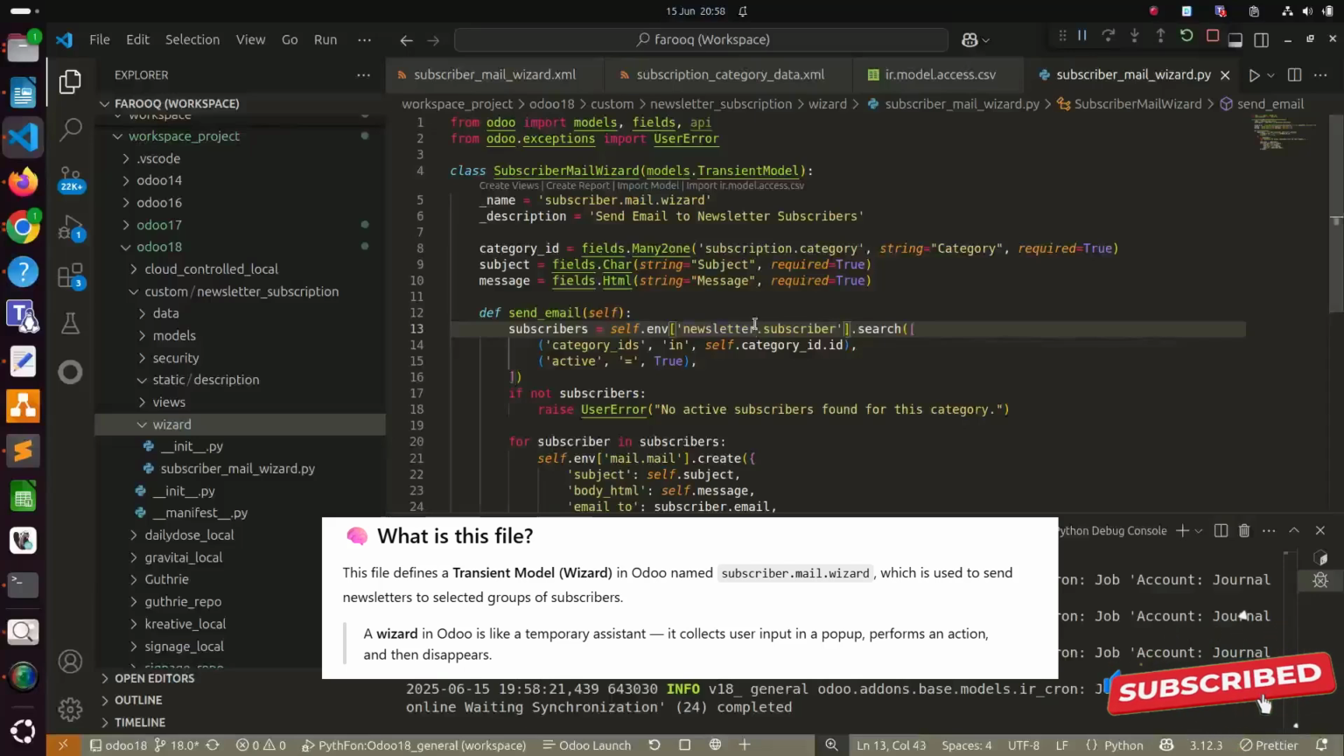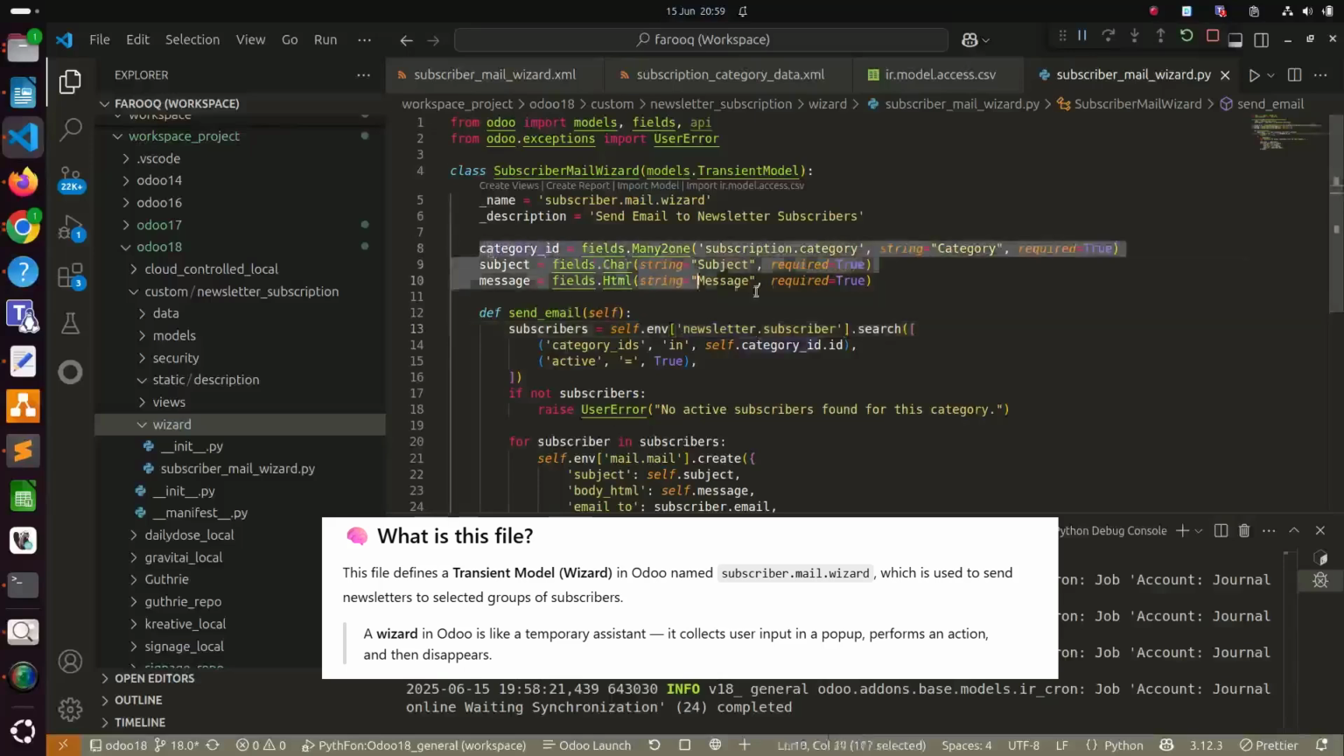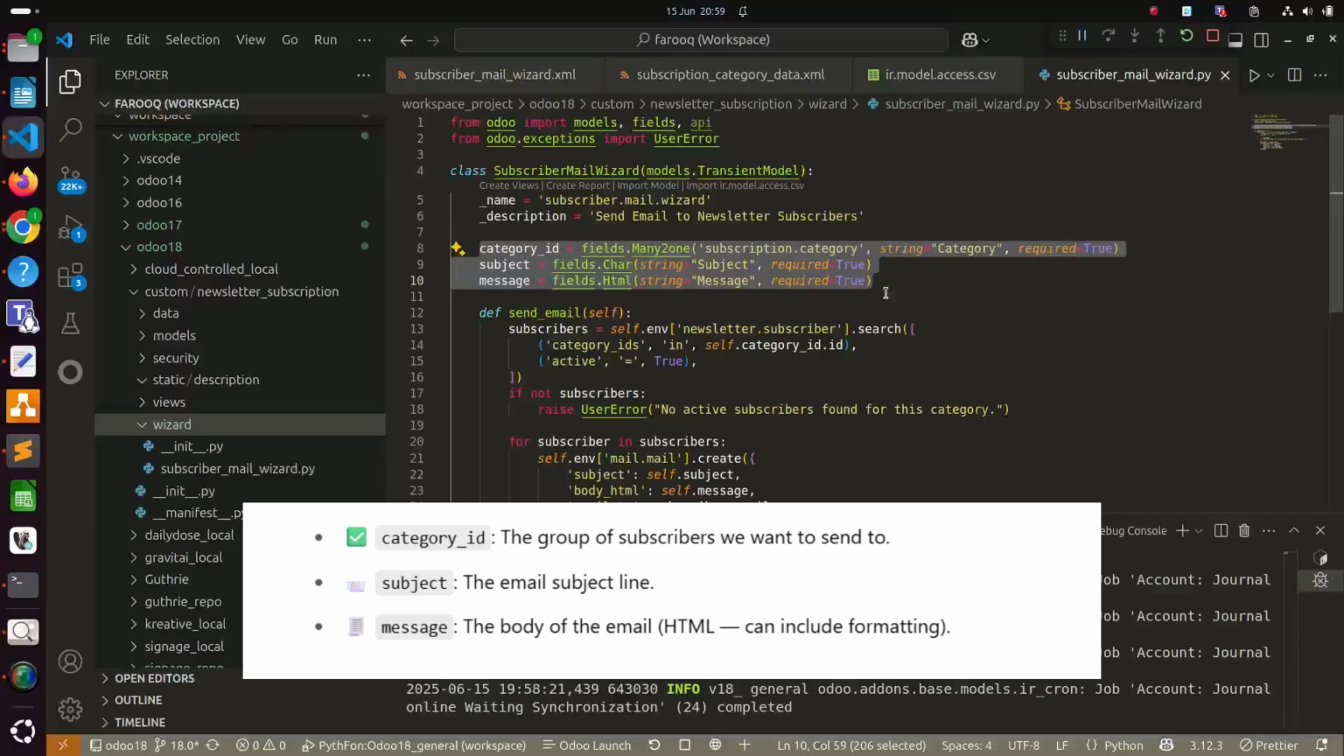The purpose of this file is to enable users to send an email to all active subscribers in a selected category. And this is a transient model, guys, which means it's temporary, used for wizards and dialogues that don't store data permanently. In this, we are going to create these three fields, which I have already created in the XML. So you have seen those fields.